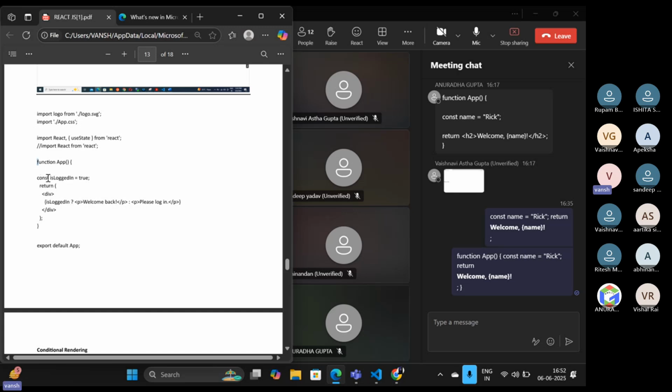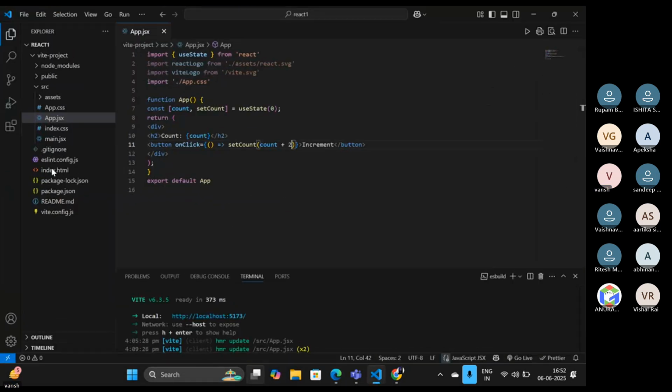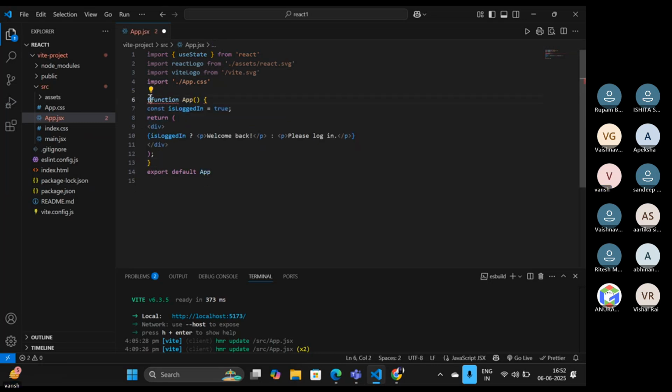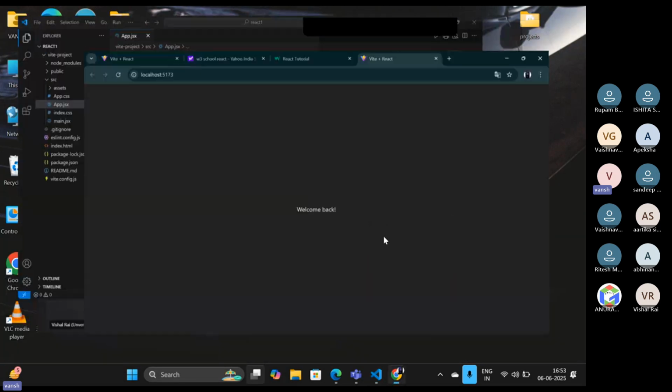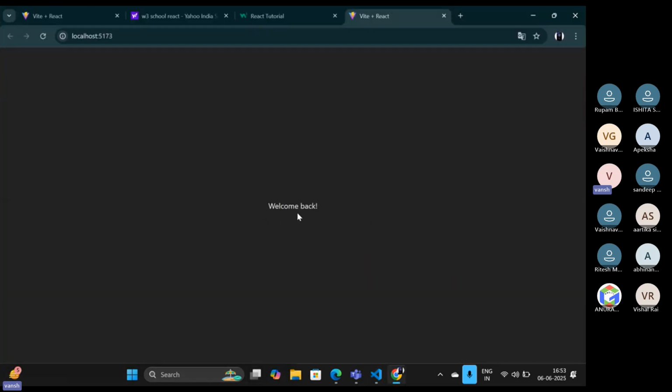So let me copy this and explain it with an example. The first case is logged in. The variable isLoggedIn is true right now. It is conditional rendering. So isLoggedIn is true for the first case. So what will be the output? This is a ternary operator. So according to this, welcome back will be the output for this case. Let me check. Here we can see the output is welcome back.